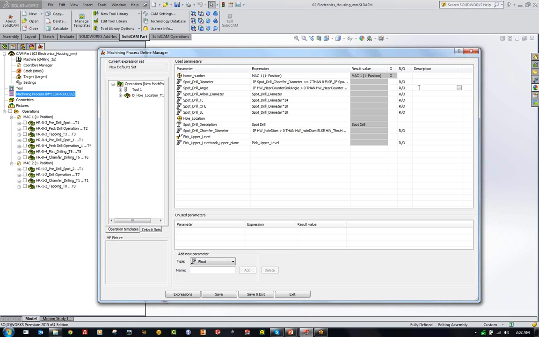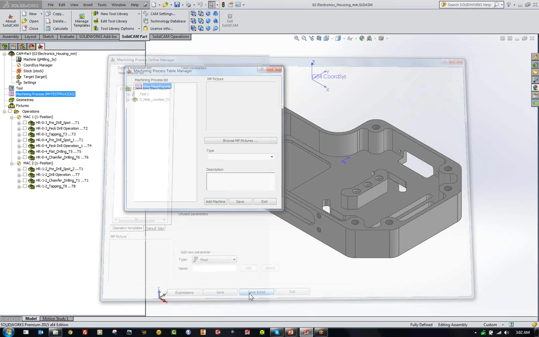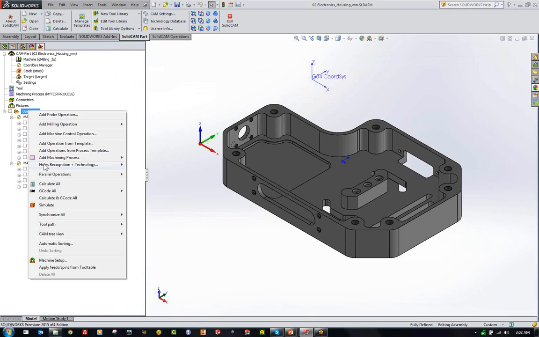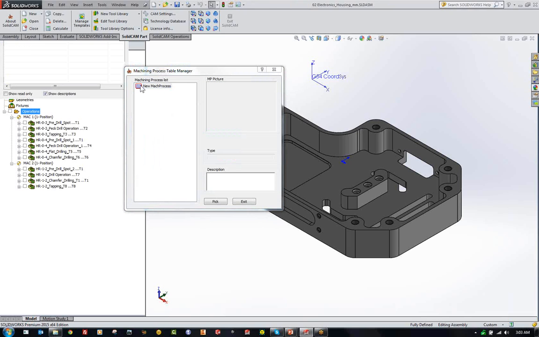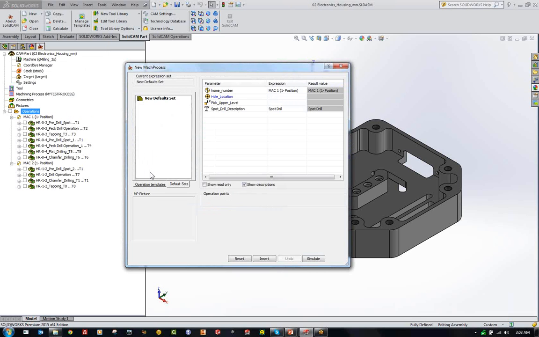One note, Ken, over here, the description can be written in any language. Yeah, this could be whatever language you want it in. All right. So now I'm going to save and exit that, and we're going to go back and do the input again. Add machine process from table. And we're going to grab this one. Now look at it.